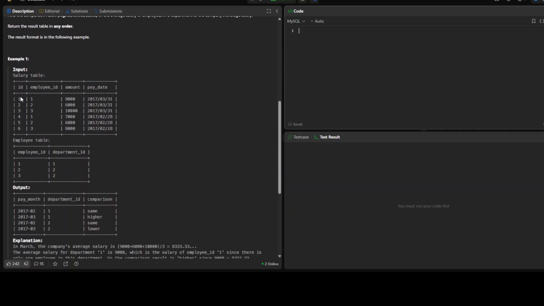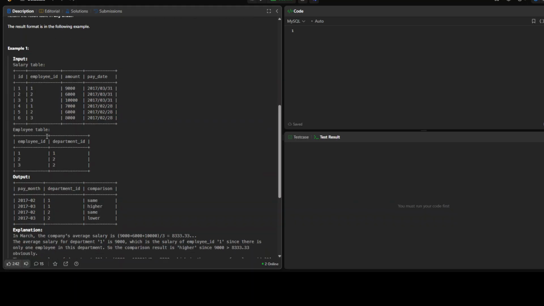We have been given six salaries here. There are only three employees. One, two, three have been repeated again. So there are 2 days of data, March 31st and February 28th. So these are repeated. Got it. And we have been given employee IDs. Employee one works for department ID one, and two and three work for department two.